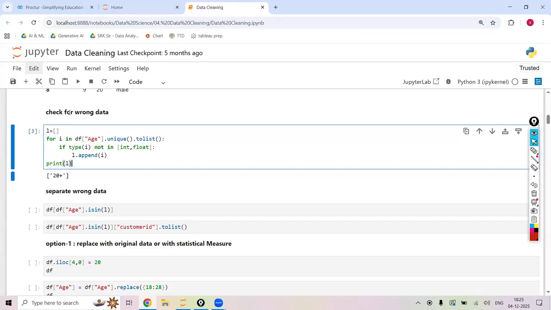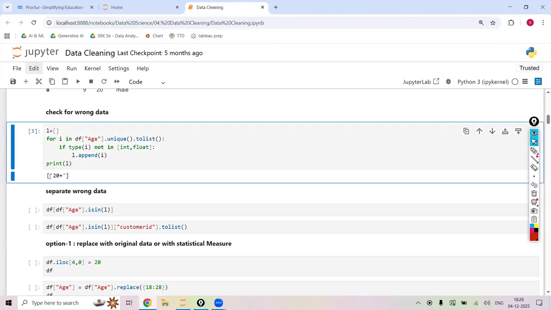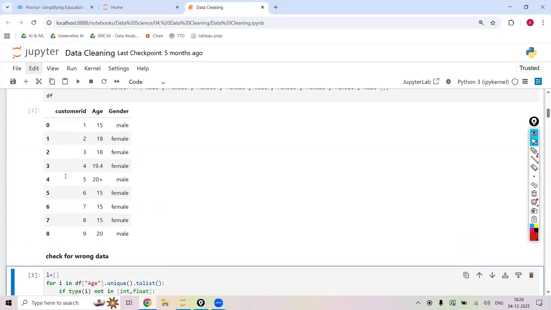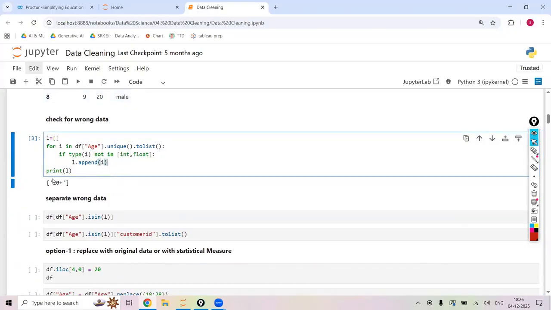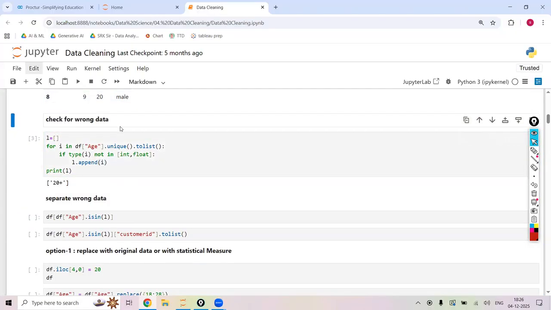First I'm going to observe whether wrong data is available or not. Yes, here there is some wrong data. What is the wrong data? 20 plus. That is the wrong data. Here, the ages of the persons are 15, 18, 18, 19.4, 20 plus, 15, 15. But here we have the wrong data of 20 plus. This is how we check whether wrong data is in the given data or not.